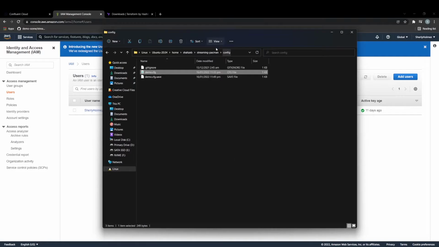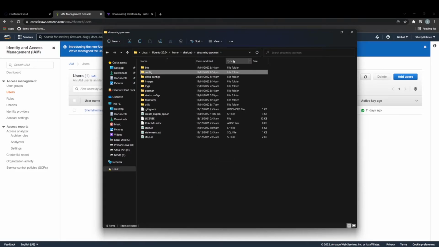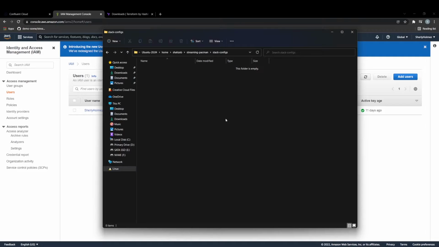So once that's done, we come back to streaming Pac-Man, and there's another thing in here that we're going to have to do. Within this directory, you're going to see this little folder that says stack configs. We're going to need to double click this and make sure that this folder is empty. If there is a configuration file inside this folder, Terraform's going to pick up this configuration and just start provisioning resources, and that's going to be a very messy situation because it's going to make an S3 bucket, it's going to start charging your account, and it's not going to be doing anything for you. So just make sure that this folder here is empty.